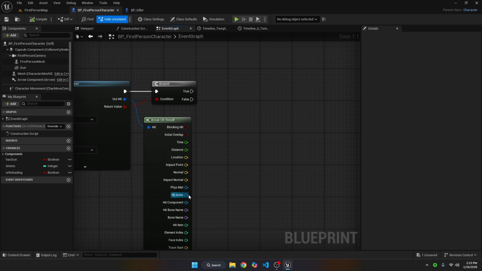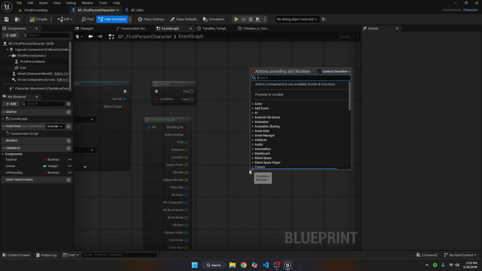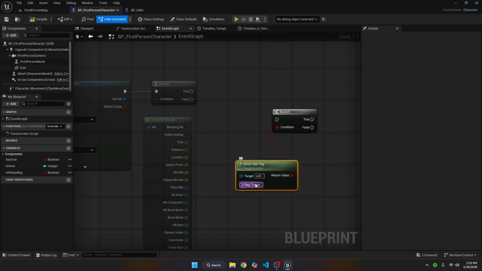So now we want to add another branch. A quick way to do that is by holding down B and left clicking. And the condition should be actor has tag. Then the tag is going to be the tag that your enemy character has.